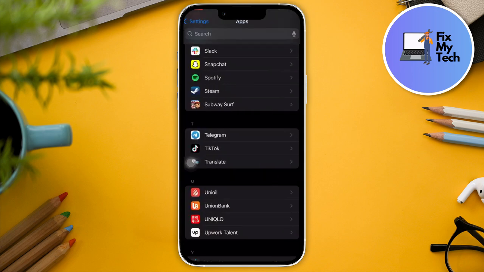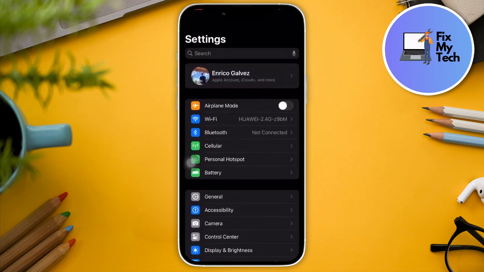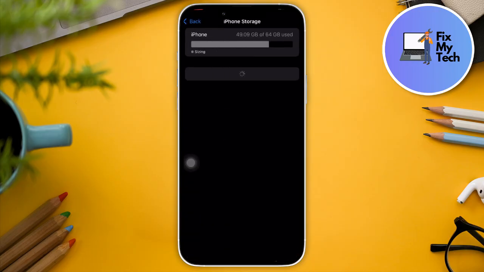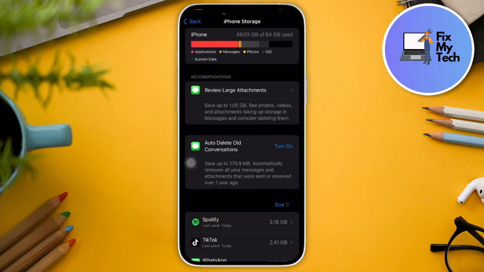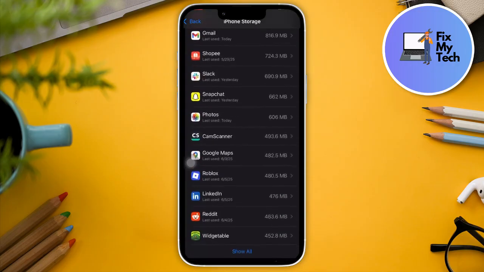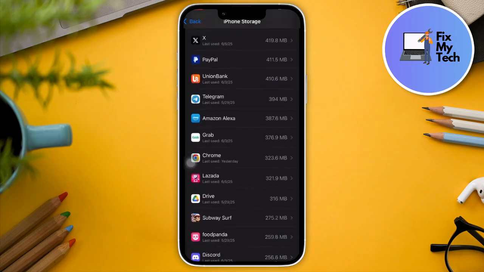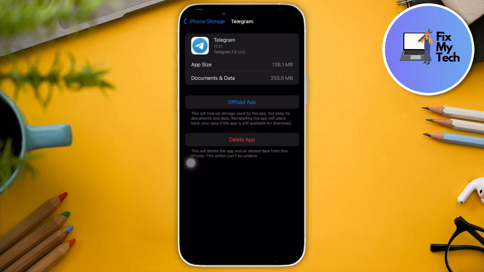And now once that's done, I want you to go back here to General and look for iPhone Storage, okay? Now once you're here, you're going to have applications in the lower part here. Now these are not chronologically arranged, so make sure to take your time looking for Telegram. There we have it. So we're just going to offload the application. We're clearing the cache. On your Android device, just go to settings, then apps, and clear the cache. And here for iOS, offload the app is the one to go through.